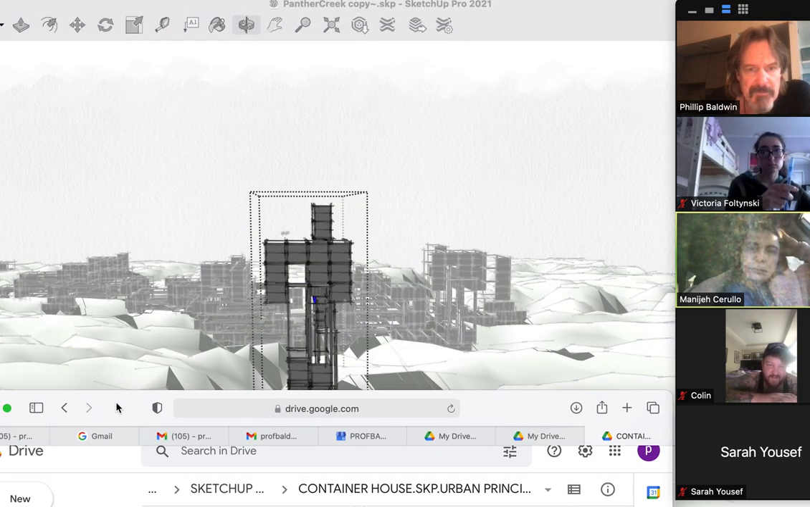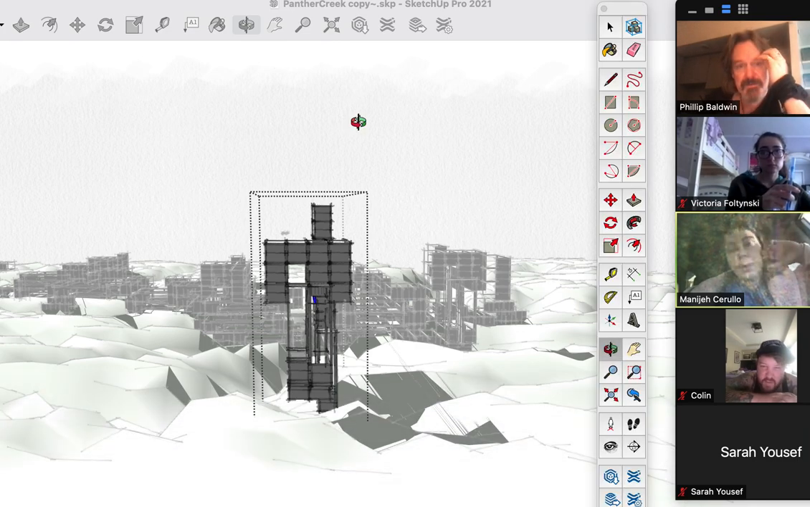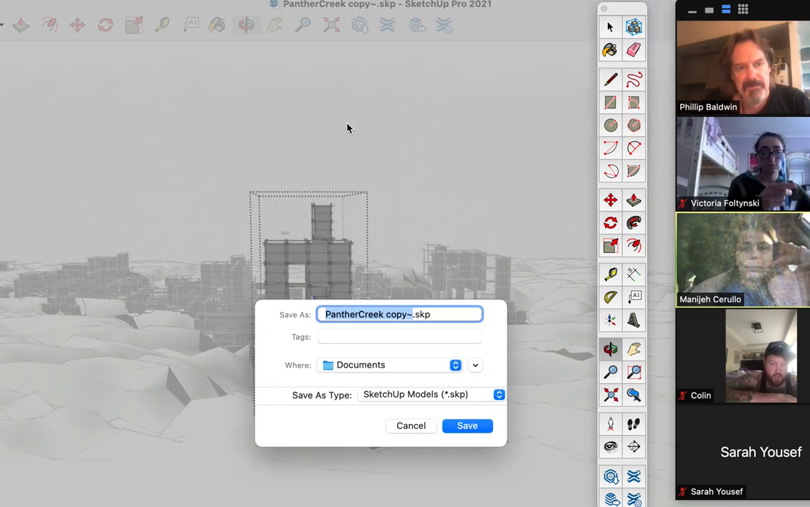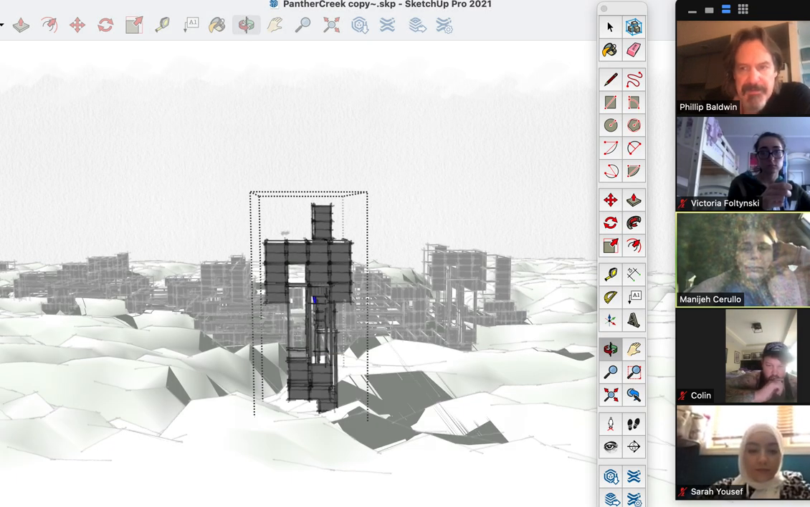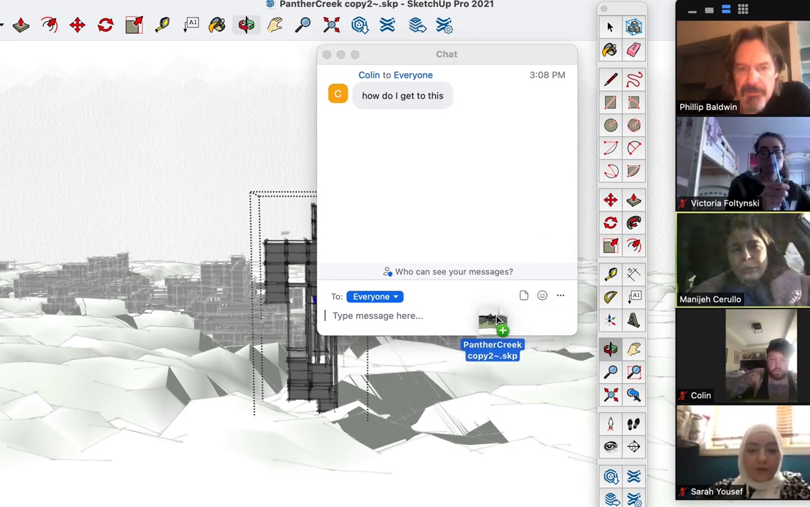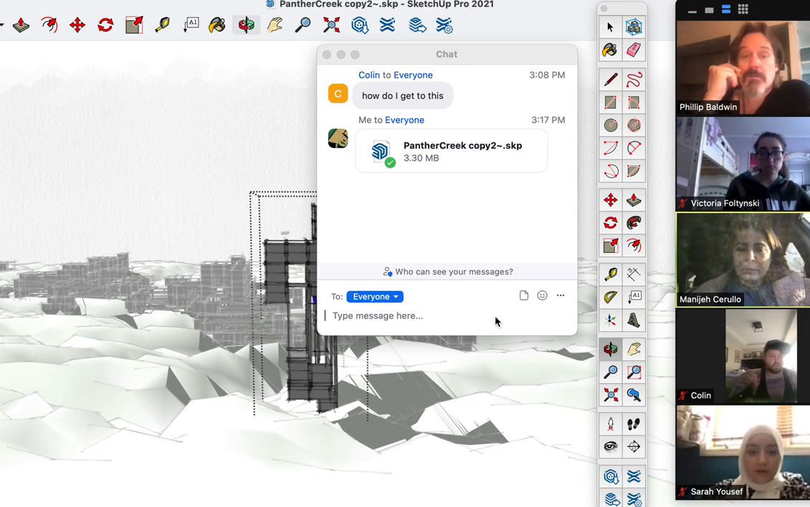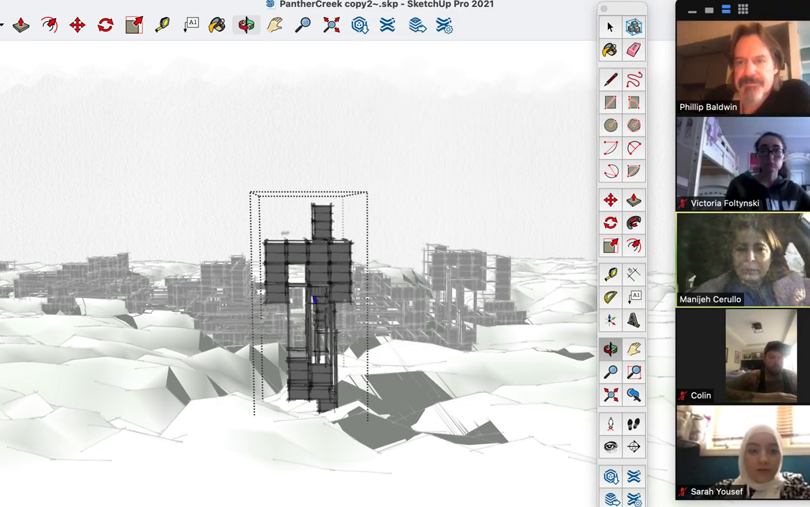You know what? I'm going to do this. It's not moving around. Let me save this. Panther Creek, copy 2 in desktop. Here it is, and I am going to put it in the chat. Let's see if it goes through. 3 megs. Okay, now you have it. So pull Panther Creek off and start to play. Play like a sculptor. You know, that's the best metaphor I can think of.